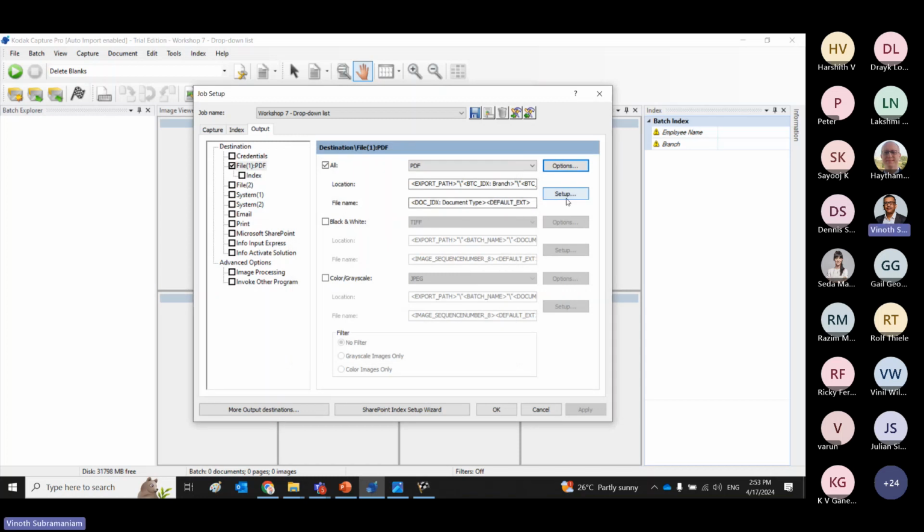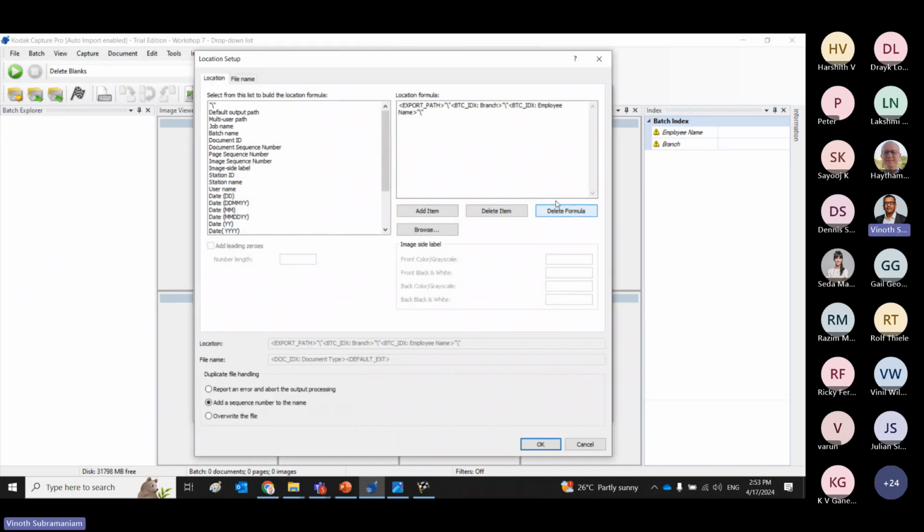Then the location. I want to create a batch level indexing here for the folder. So the batch level will be branch. It should create a folder branch. Under the branch, it should be employee name. So this should be the folder, right? The export path is the default folder, which I have in my job setup. Along with that, I want to have the branch and also the employee name.